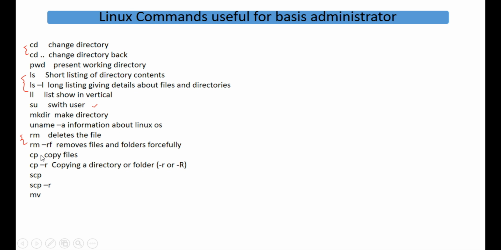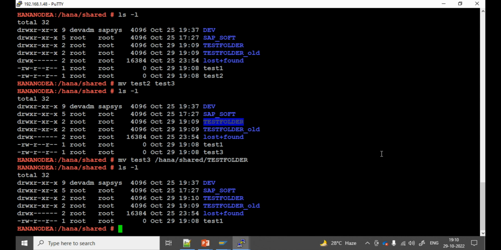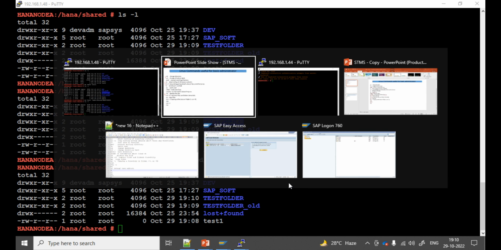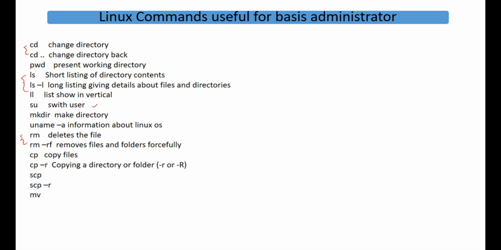So mv is done. Okay, we'll see scp. Now I'll tell you, scp means secure copy protocol, which means from one box to another box, one Linux box to another Linux box, if I want to copy files in a secured way, we use the scp method or the scp -r method. scp is for a file, scp -r is for a folder, simply. So we'll see how to do that.